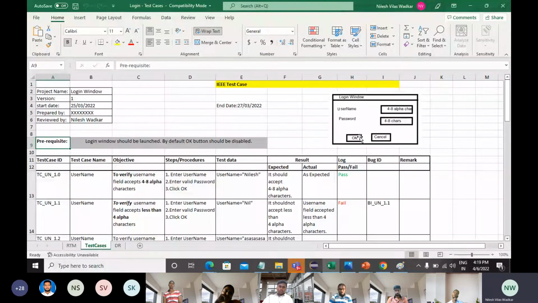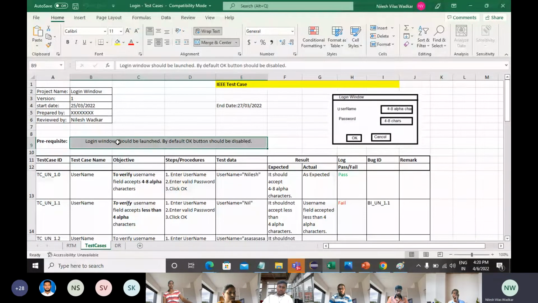What is my prerequisite? That the application should be launched. So I don't need to write it down in the steps, I don't need to write "launch login window application" for each and every step. Instead of that, you have to say this is a prerequisite. The login window should already be launched, and by default the OK button is disabled. Remember, team, the OK button is disabled. When I enter the username and the password, it should become enabled.